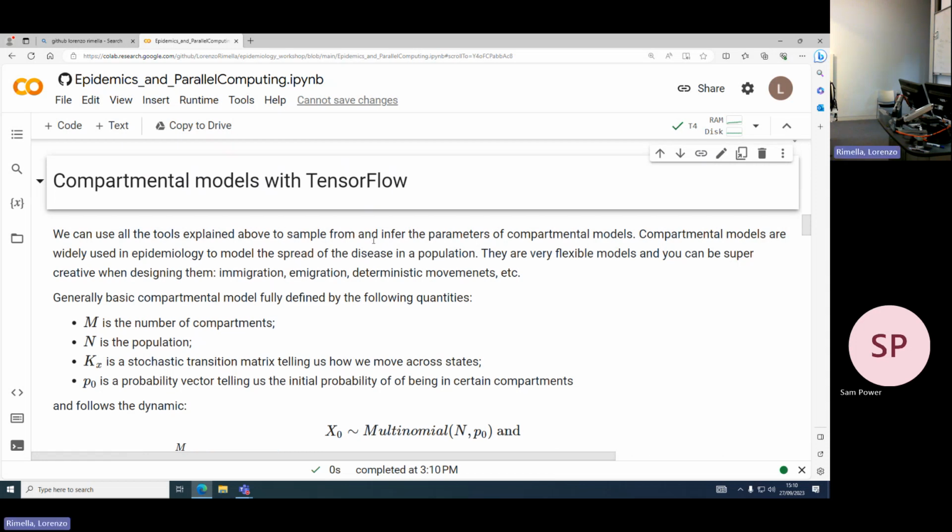Okay, compartmental model. I think here we might need a brief introduction. In epidemiology, generally what you want to do is to model the spread of a disease in a population. The way you do that is by dividing the population into compartments. For example, in a susceptible-infected-removed model, you start from susceptible, then you get infected, and then you recover and get removed. This is an example of a three-compartment model.